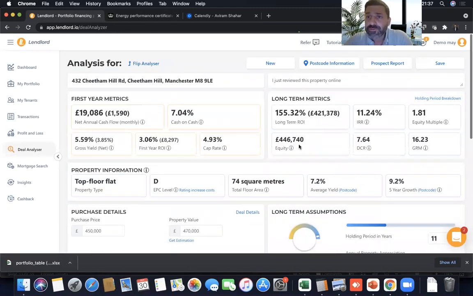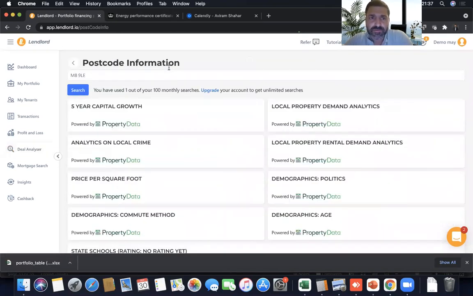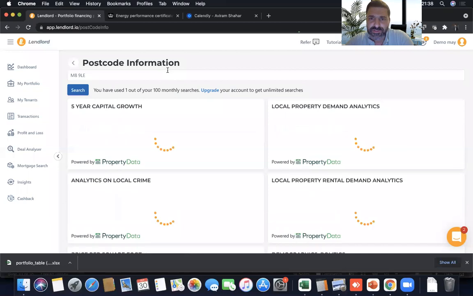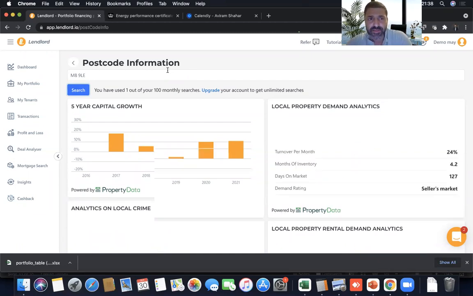Now, I want to get more information. I will click on the postcode information. For the postcode information, you will receive 3 searches per month for free, but this is part of our premium plan. The premium plan contains connecting to open banking, so you can link your bank account, link Zero, get unlimited mortgage searches and some other features. But you have 3 searches that you can do every month. If you want more, you need to upgrade because there are some costs associated with that.